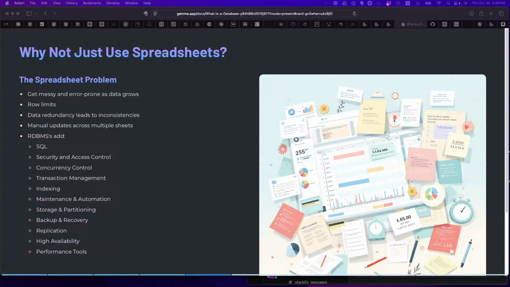You're going to have database tables that are in the millions or even billions of rows. Spreadsheets also lead to data redundancies, and that leads to inconsistencies in your data. Manual updates across multiple sheets can be a real issue with spreadsheets. And a bunch of functionality that relational database management systems add are SQL. That's a language that's built on top of databases that allows you to interact with the data, to query it, to insert new data, to update it, to delete it, and so on.